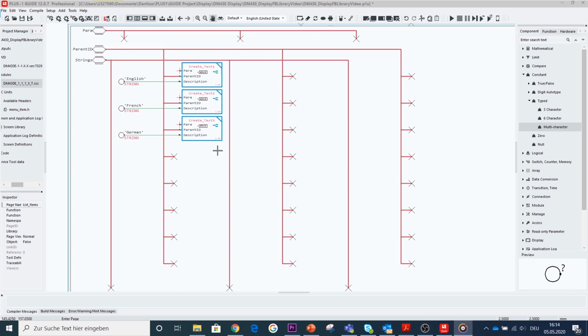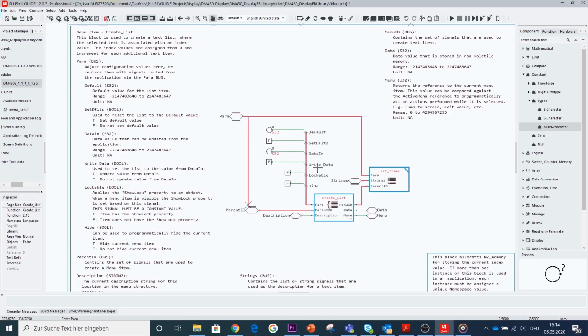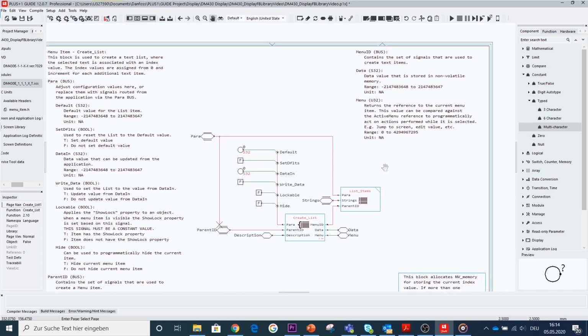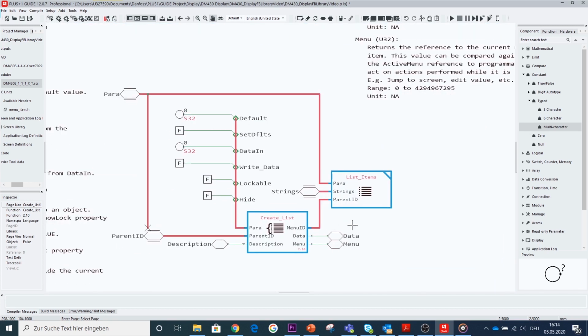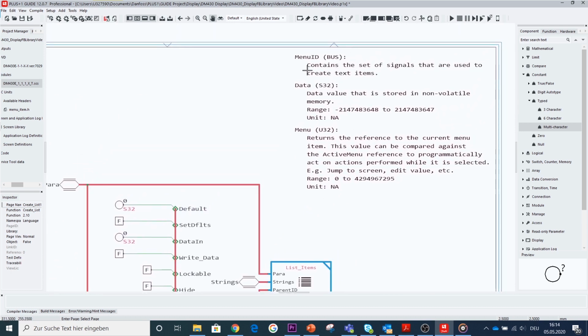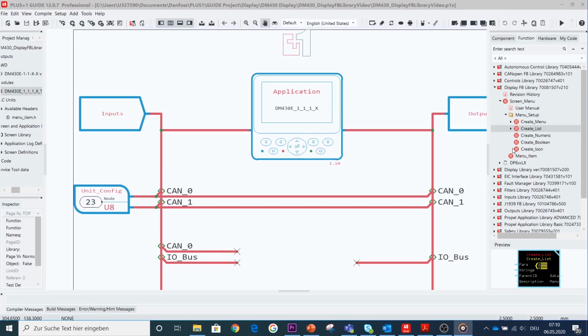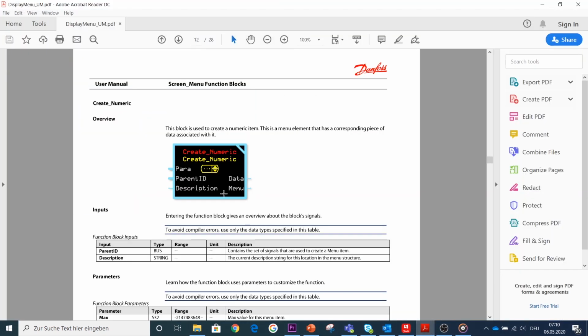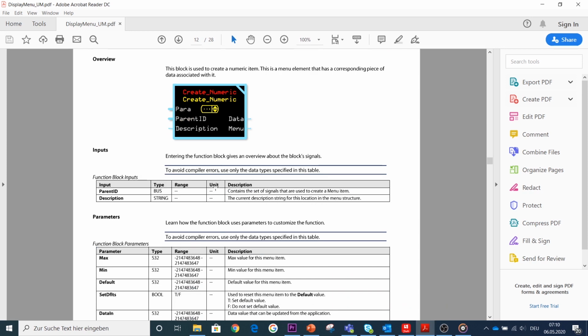Going back into the create list block, we can see on the right at the output signals beside the already known values, menu reference and ID signals, that data includes the value that is stored in non-volatile memory. This value of the selected list item can be used inside the application for further actions. Beside create list, the 3 other elements, create numeric, boolean, and create icon, have the same behavior like create text inside the create list block. Provide the data that is stored in a non-volatile memory.